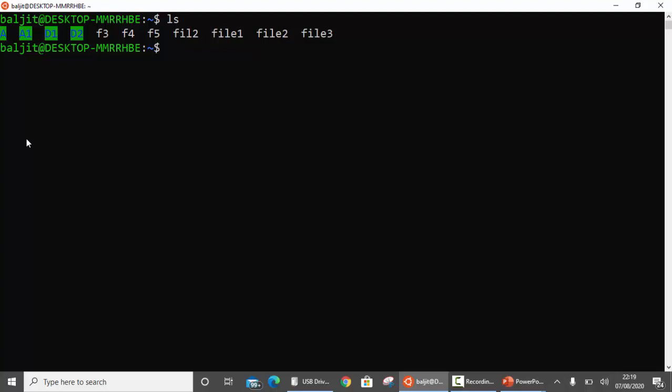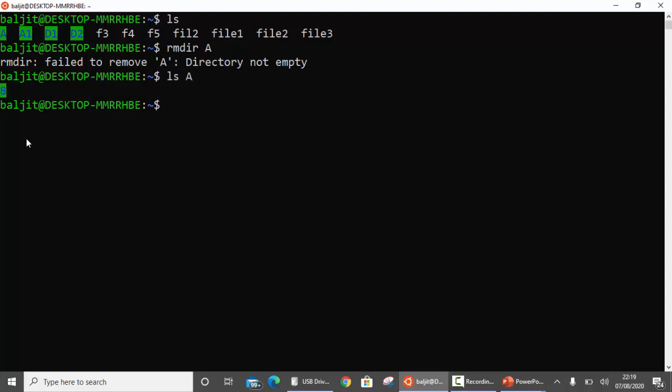Let us suppose that I want to delete A. If I write rmdir and then A, it gives me an error which says directory not empty, which means that I cannot delete a directory which contains some content. If I write ls -a, it shows me that there is a directory B inside the A directory. So you cannot use rmdir to delete non-empty directories. Hence the error, directory not empty.